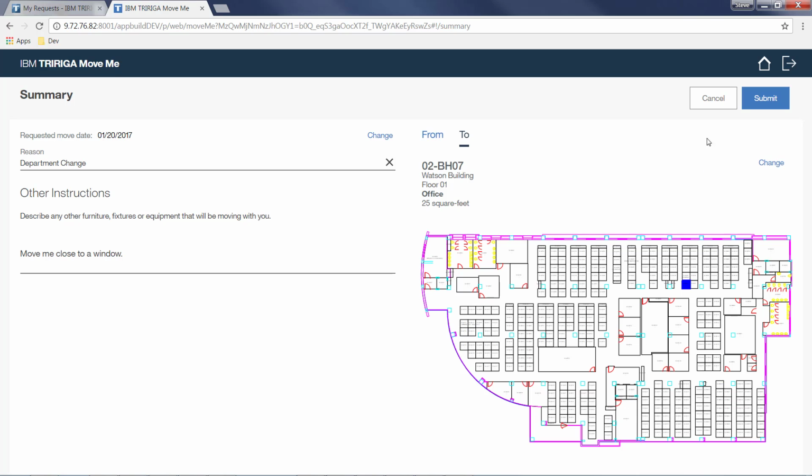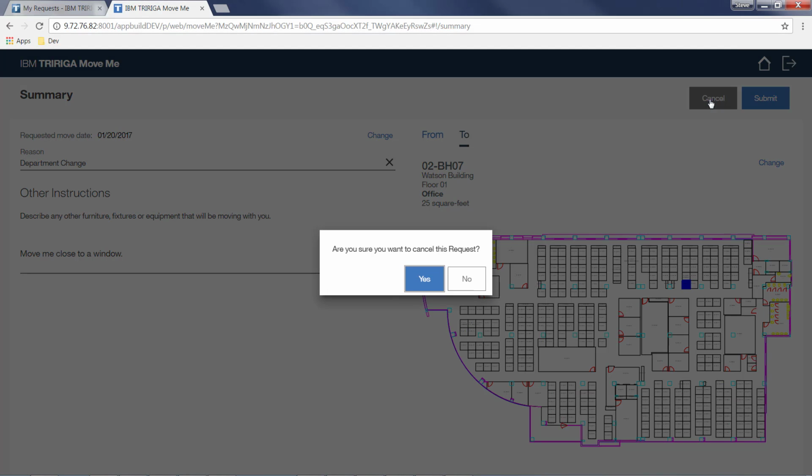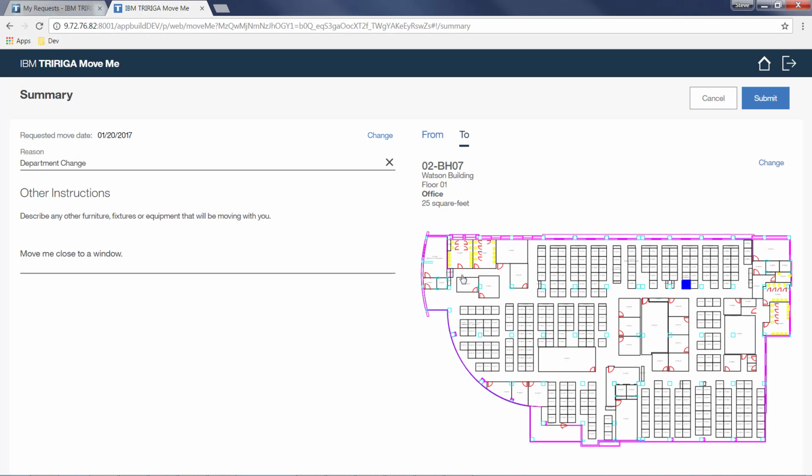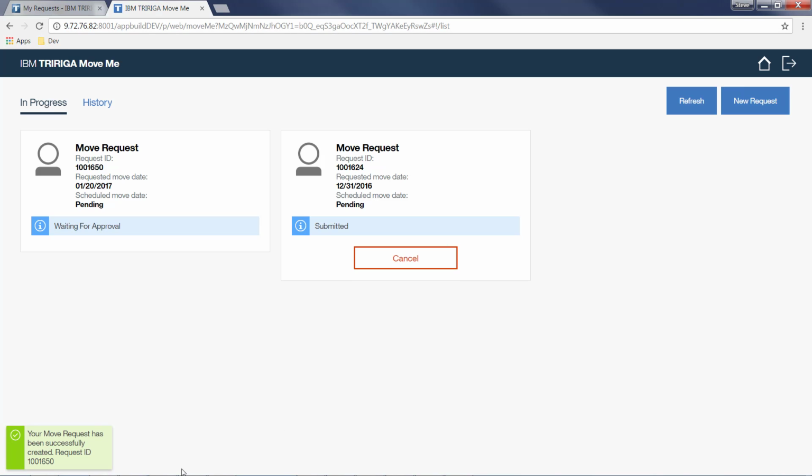And at this point I can either cancel this request. No, I think I'll keep this request. I will submit it, and when I submit it, it'll provide information at the bottom of the screen indicating that the request was recreated, and provide the request number, and sure enough I have a second request in my request screen.